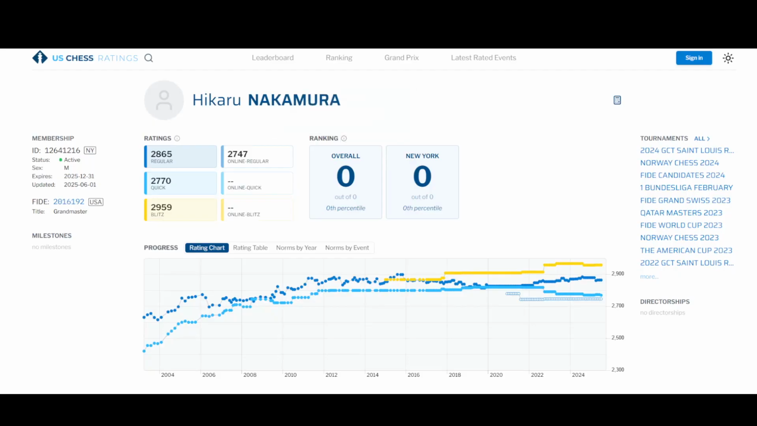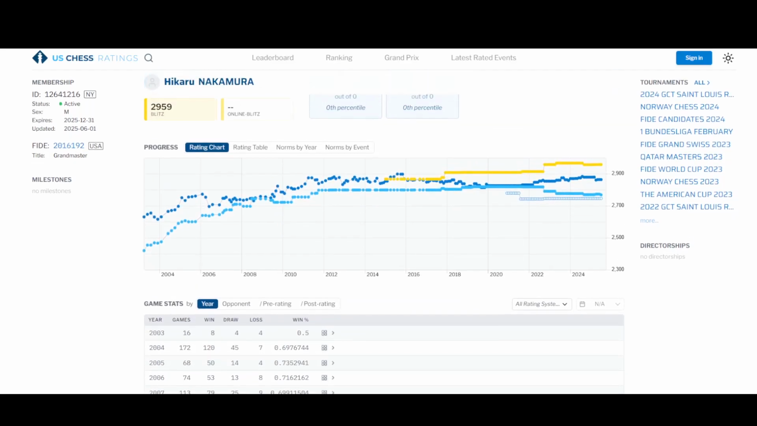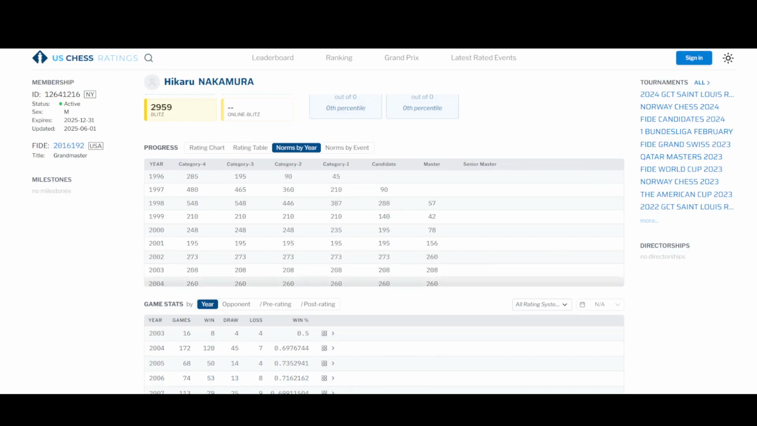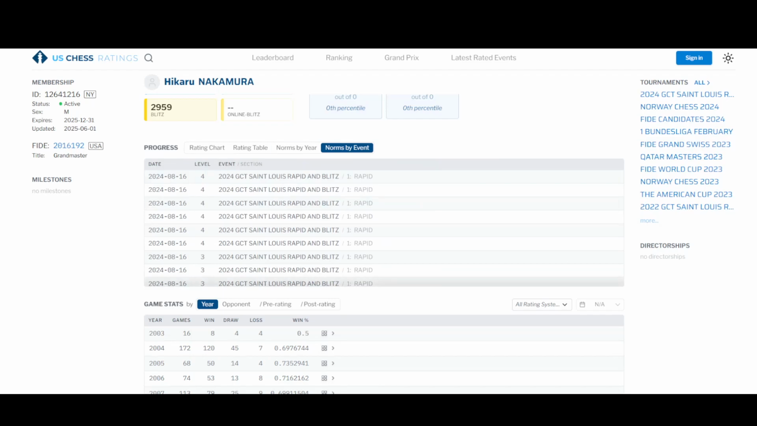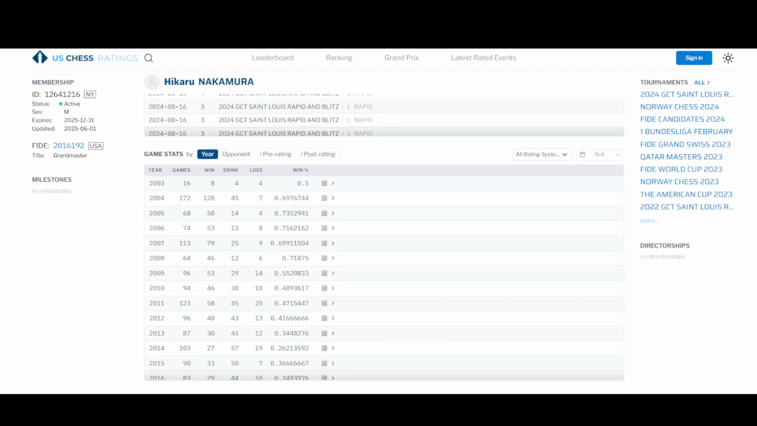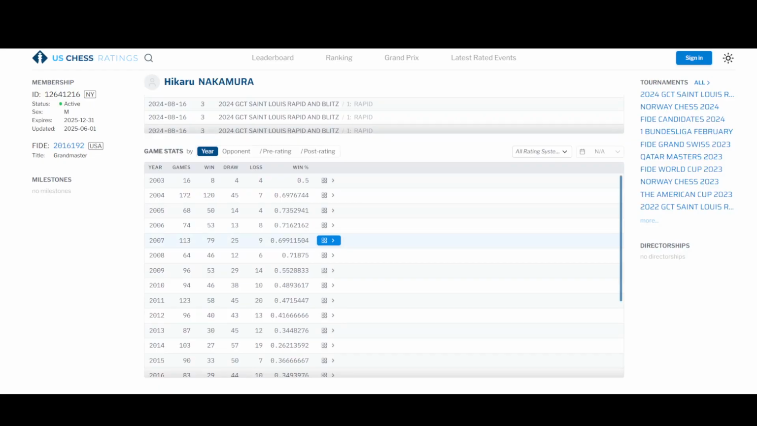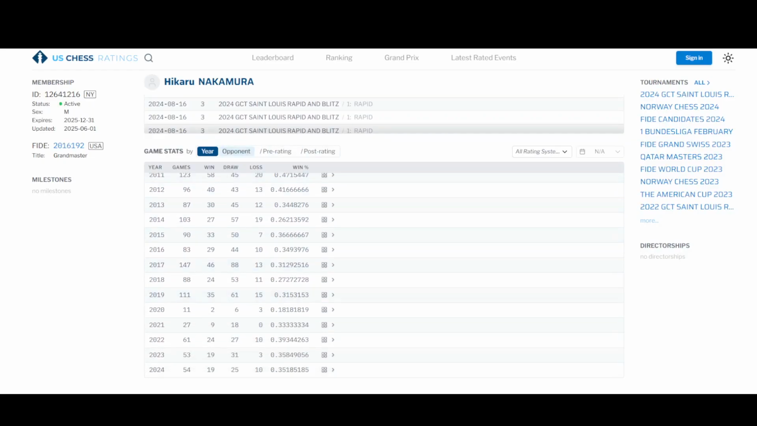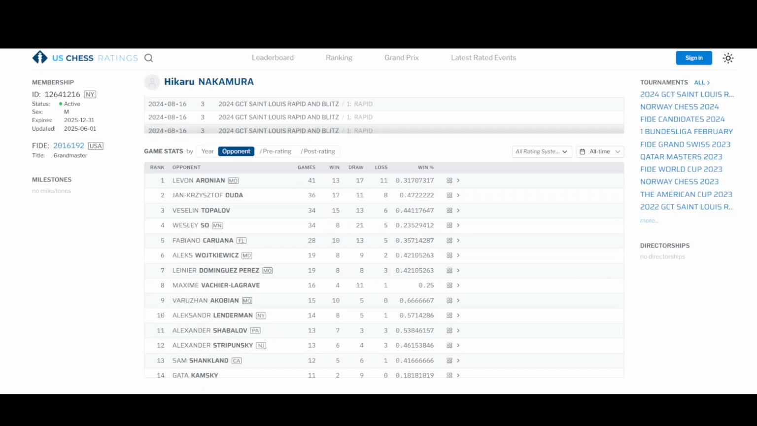As we come to the center, we have a number of different charts and tables that we can look at showing data progression with ratings over time. And norms by year, norms by event. So we scroll down a little bit more, we have game statistics by year and by opponent.